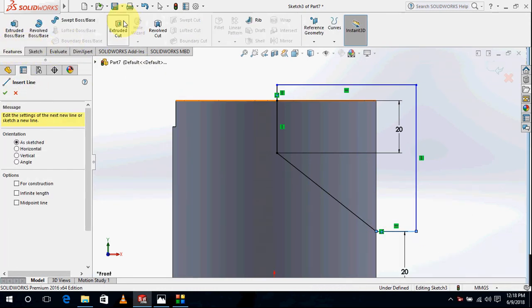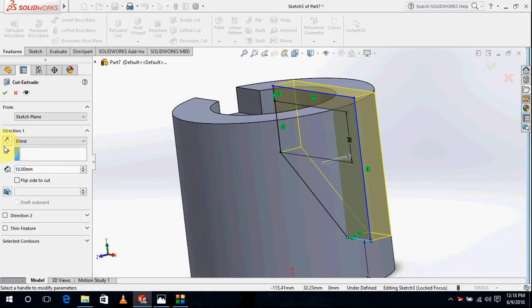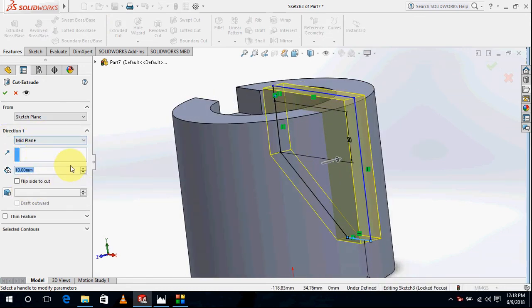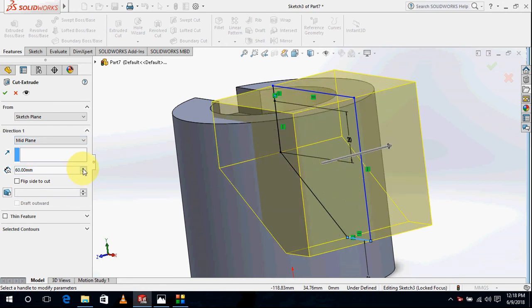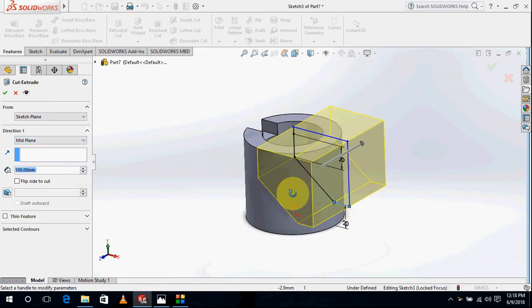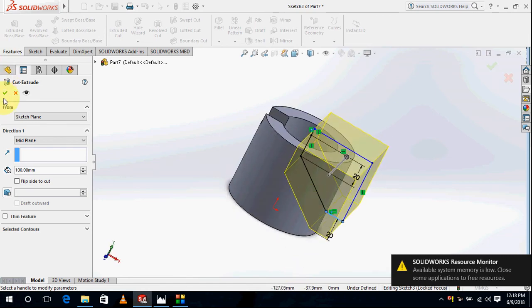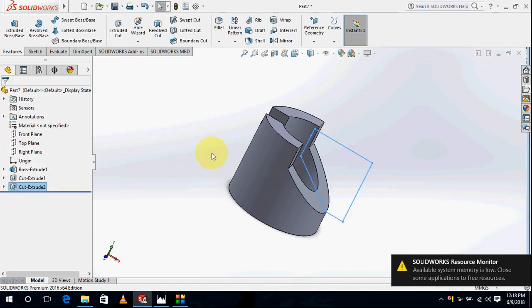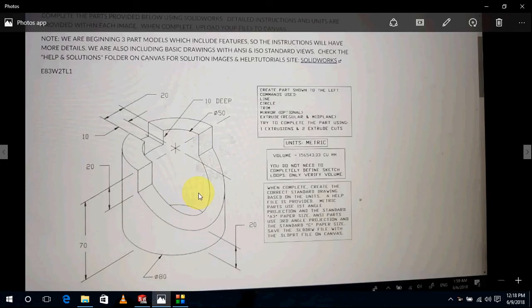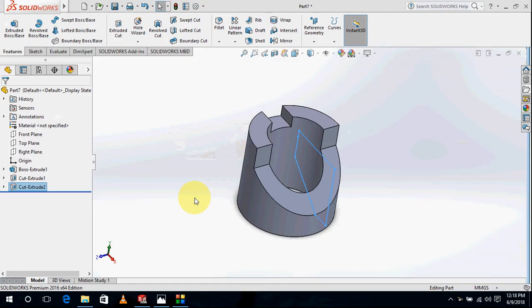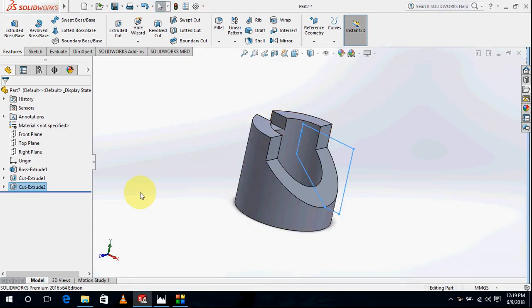Okay, done. Go to features, extrude cut, select blend from blend to mid plane, and extend the distance till it covers the whole part of this one, and done. Okay, so we created this part also.